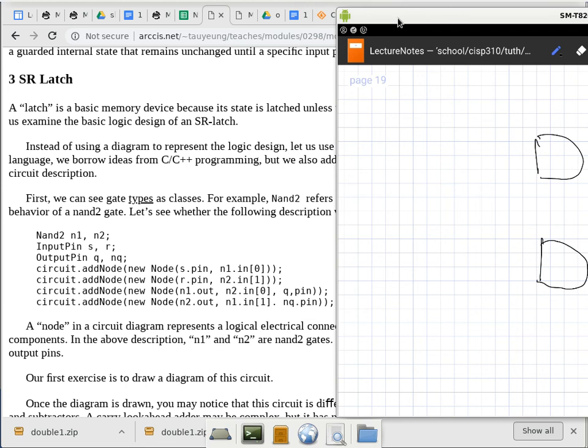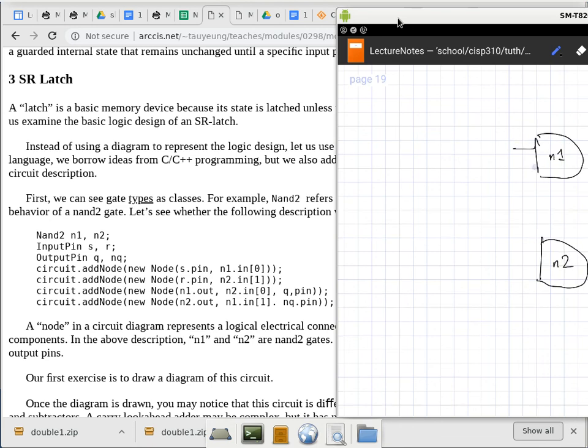Like so. And we'll label these. One is N1 and one is N2. I could have done it in LogicSim, but this is a little bit easier for me to annotate stuff. Now, because it's a NAND gate, it looks like this. It looks exactly like an AND gate.